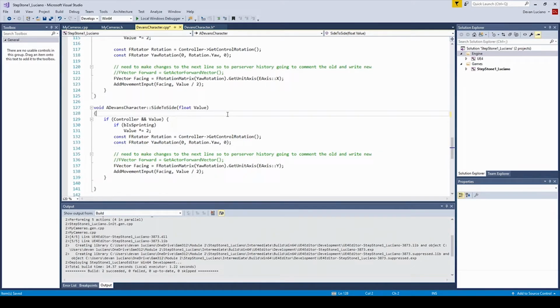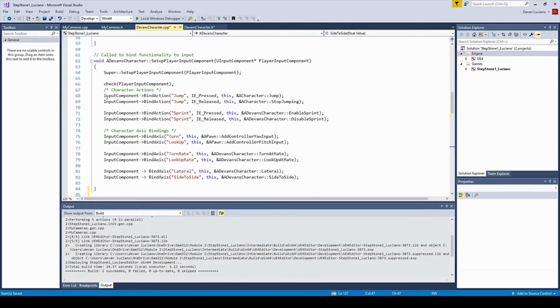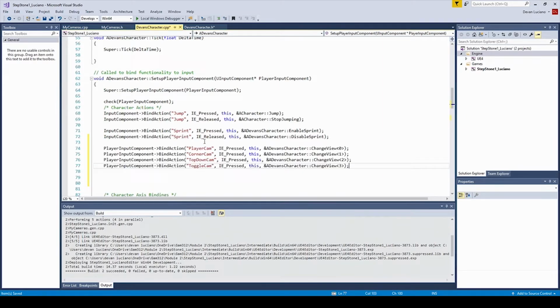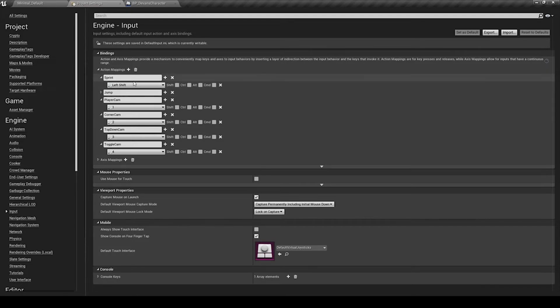All right, so under actions, that's how I kind of categorize everything. In my action section here, we're going to make some spaces and copy in this code. So this is the magic. This is what's going on. It's going to bind the action: player cam, corner cam, top down cam, and toggle cam. Just to make sure, because I am copying and pasting. Yeah, okay, we're good.